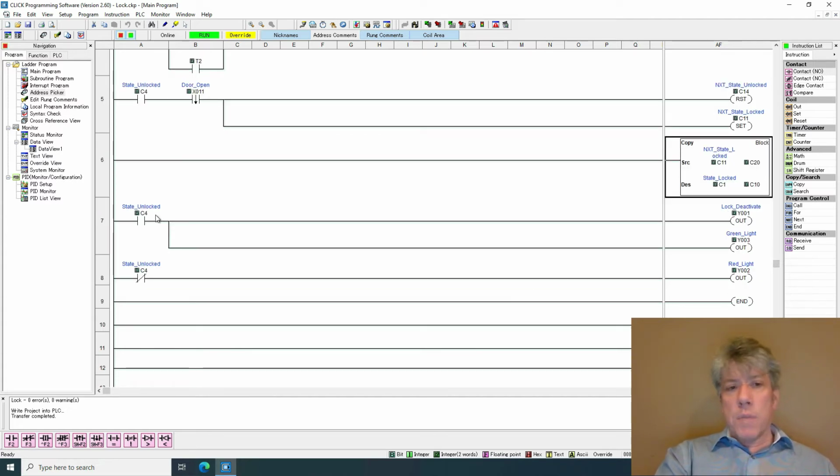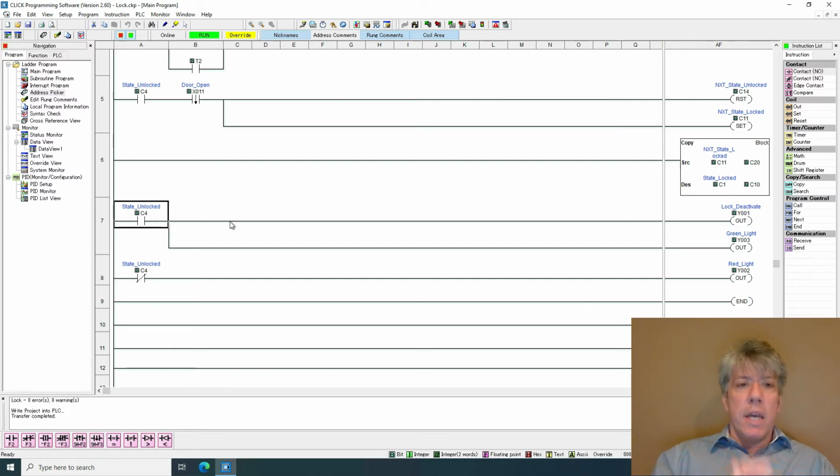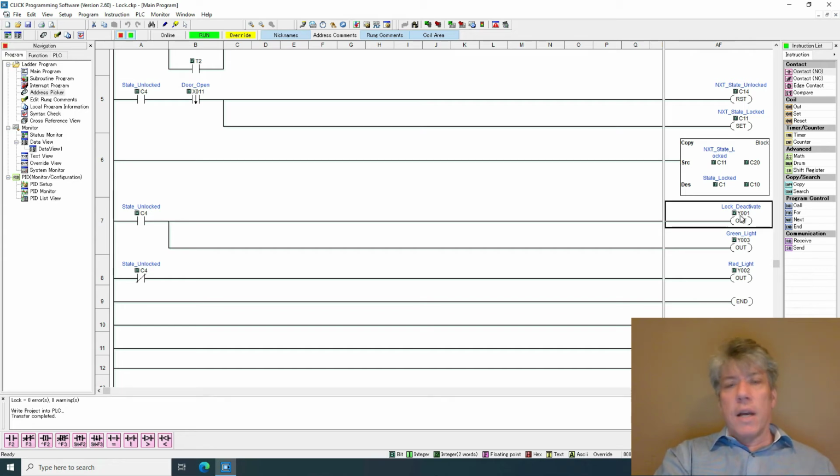But here's the interesting part. This is the last little bit. You see, what's nice about this paradigm is you program all of the inputs to transition the states, and then you program all the outputs to simply be functions of what state you're in. For example, if we're in the unlocked state, if C4 is true, then we want to deactivate the lock. Simple, right? Output Y1, that's the lock deactivate, and we want to turn on the green light, right? So I've got these as outputs, not sets and resets.